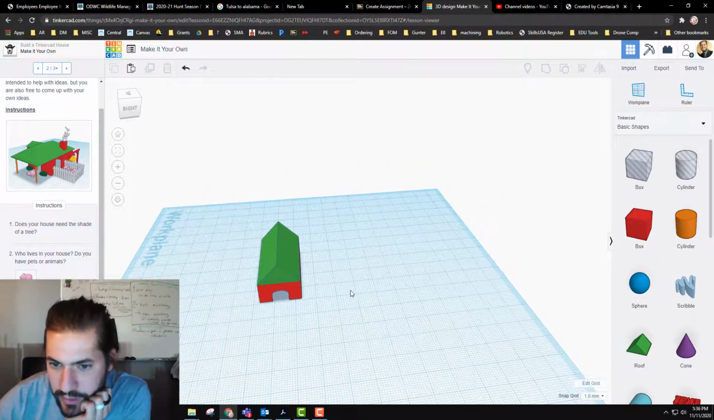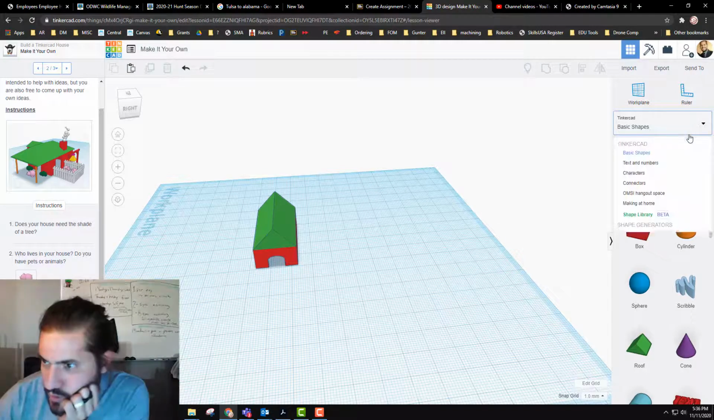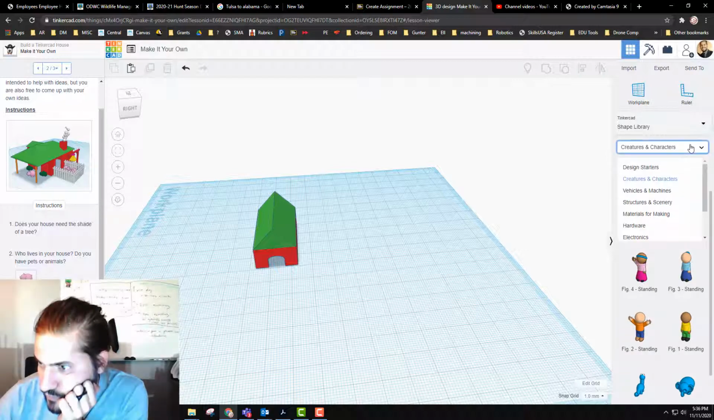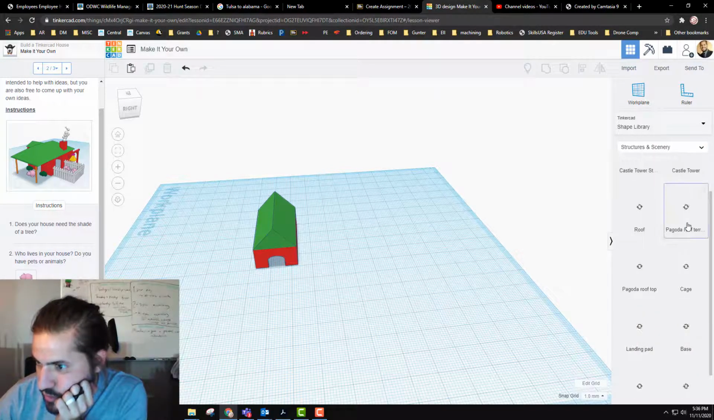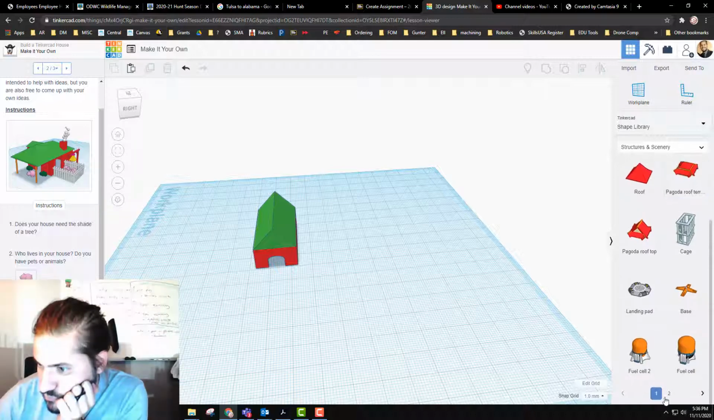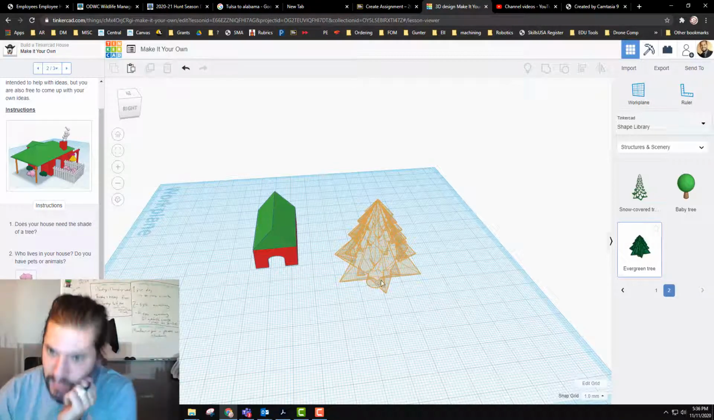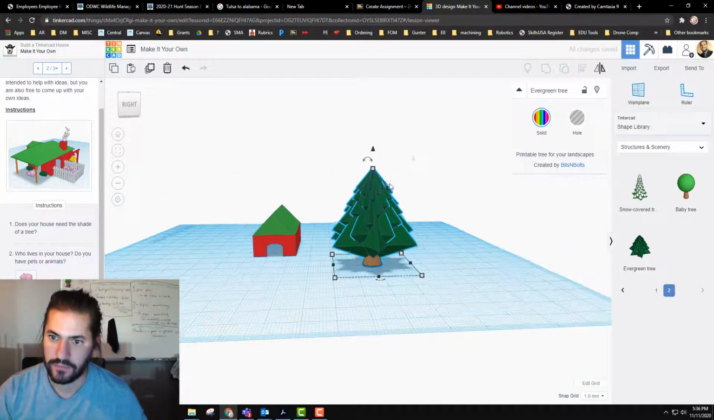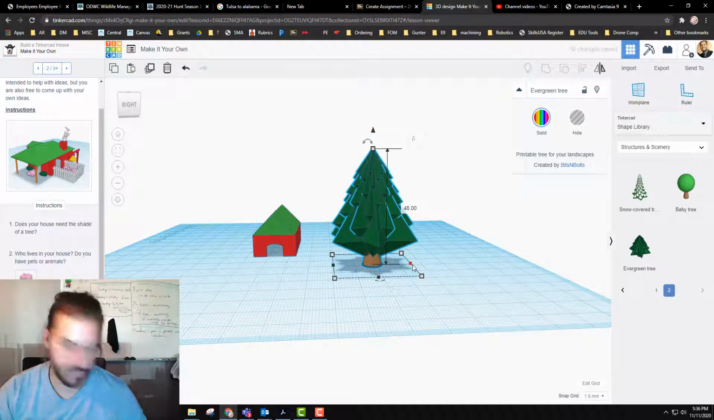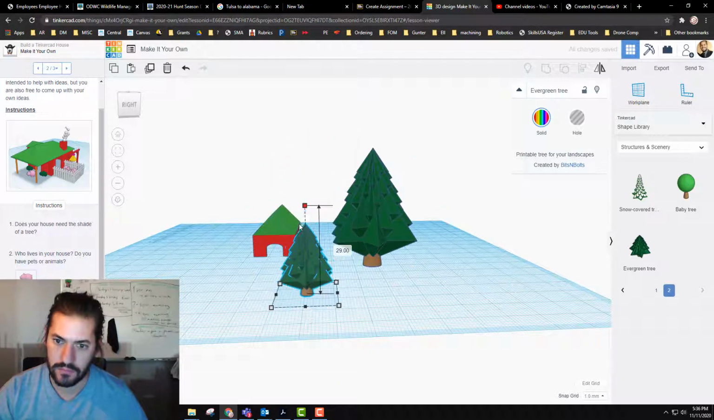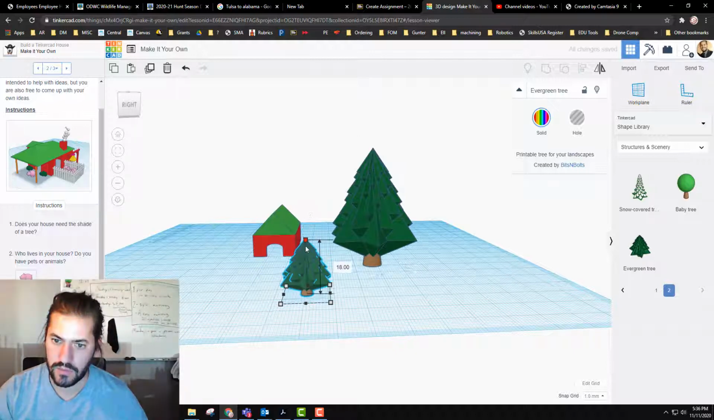Do we have a tree? No, we do not have a tree. See if you guys got some trees already in here. Shape library, structures and scenery, evergreen tree. Let's add in some of these guys. One big one. Smaller ones, maybe like a skinny one.